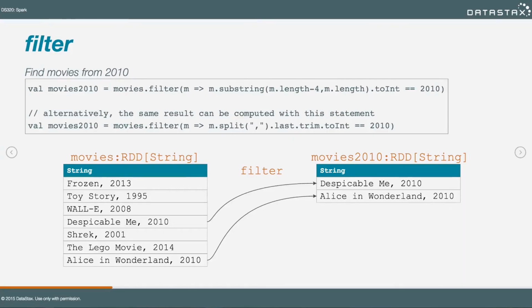Now what we're doing is we're looking for movies from 2010. There are a couple different ways to do this. That technique on the top assumes that the last 4 characters of the RDD are going to be an integer, and that's going to be the release year. Probably a slightly more robust but computationally less efficient way to do that is the second example. There we are filtering movies again, where we split on a comma, take the last element of that sequence, trim it, convert it to an integer, and away we go.